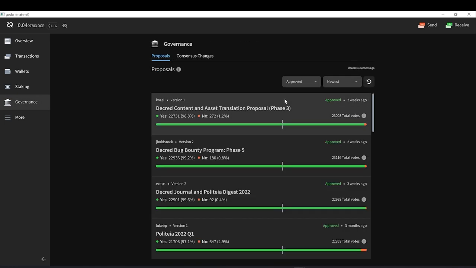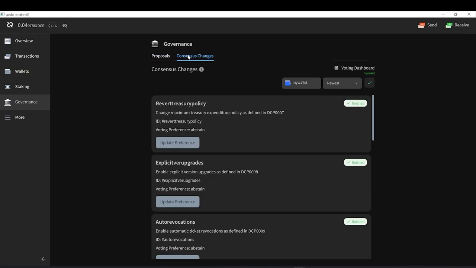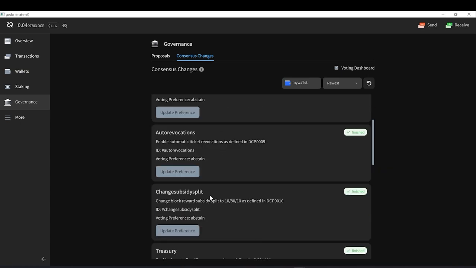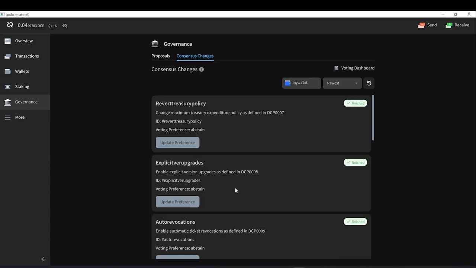We can look at approved proposals. There's also a consensus changes tab with all of the previous changes, including the legendary subsidy change. Users can place their votes here whenever a new consensus change comes about.